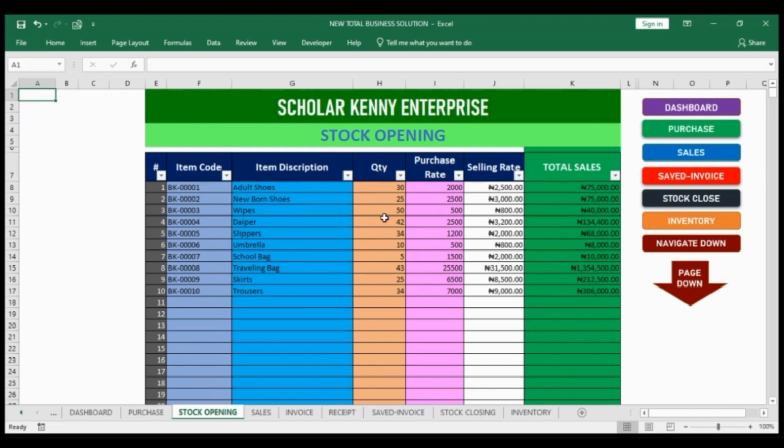You can see it's also colored, the purchase rate, then the selling rate. This is the only place you'll be filling in on this sheet. Just put in the amount you'll be selling them. You bought them for 2,000 naira, sell them for 2,500 naira. Then the system by itself will calculate the total of the items.